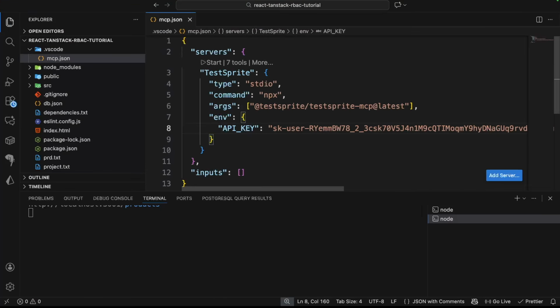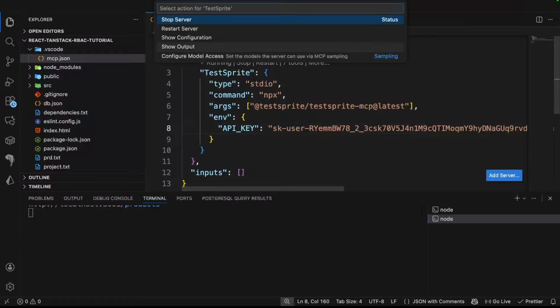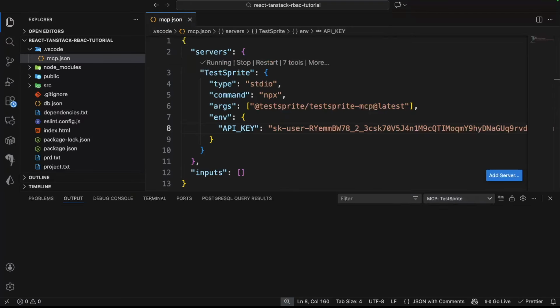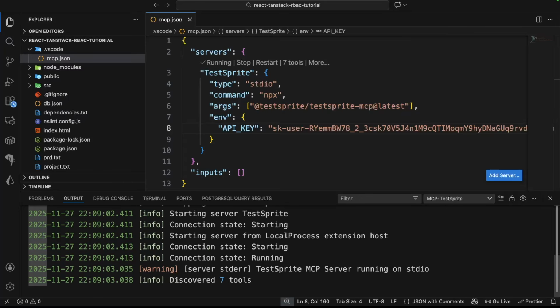Now here you will also notice that with this you get 7 tools, and you can just click here to start your MCP server. So I'm going to click here to start my MCP server, and we can just click on the show output, and we can see here that TestSprite MCP server is running on the stdio. Now the setup is ready. Now how can we test our applications?